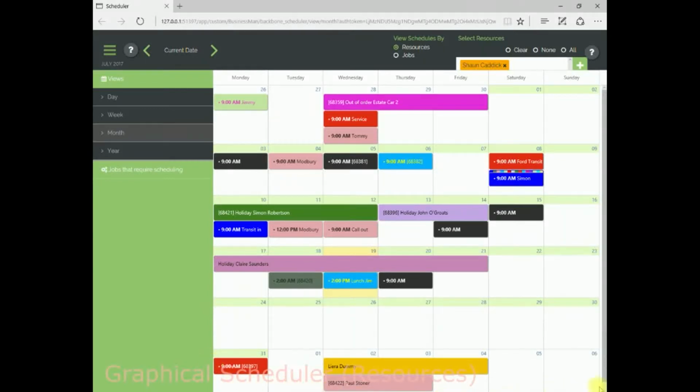This is the BusinessMan Graphical Scheduler. In resource mode, which we select using the resource radio button, it schedules events which it displays in the form of a calendar. These events can have allocated resource, which can be living, for example, engineers, or non-living, for example, vehicles, plant, or facilities.